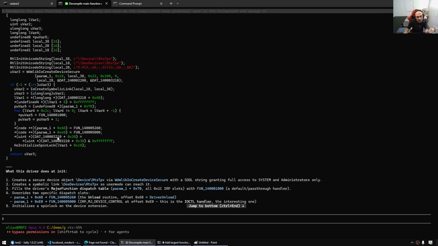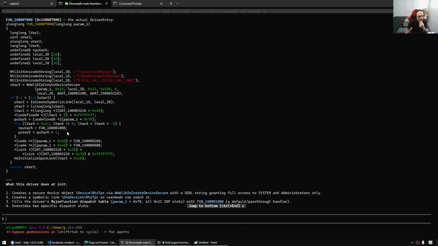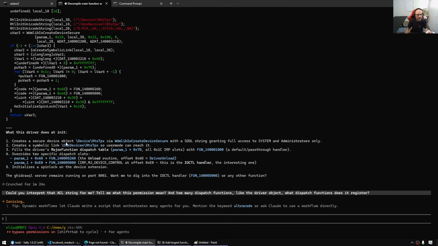So here, a single driver, completely headless. Could you interpret that ACL string for me and tell me what this permission means? And what dispatch functions does the driver object register? Which we can see here, at least there's one dispatch or two maybe. But no, I haven't even asked it to do anything extra like annotate or rename and so on. So it's almost like operating in read-only mode.